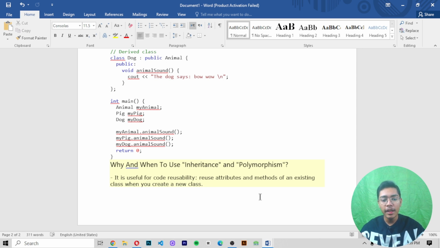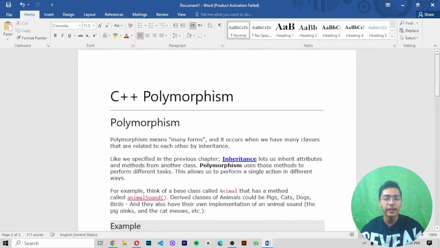if I want to use it for code reusability, like if I want to save any code, or if I want to use the code which is useful for me, there I will be using inheritance and polymorphism, and I will be reusing the attributes and methods of an existing class which I have created, and I'll be creating a new class with the help of that. And that's an amazing thing about polymorphism and inheritance, if I say so.